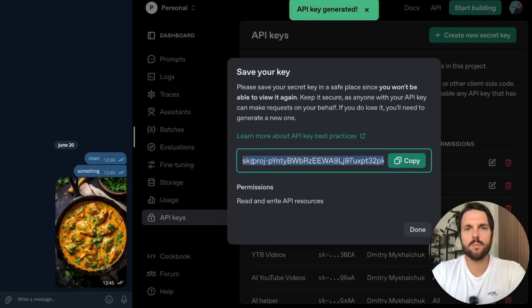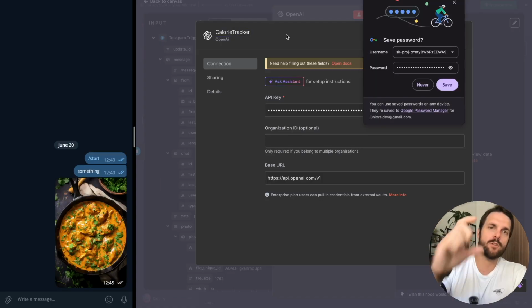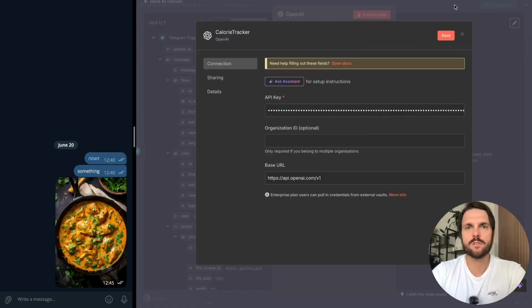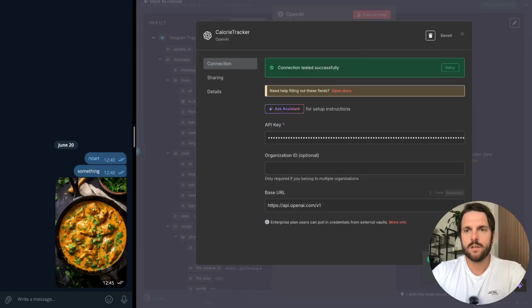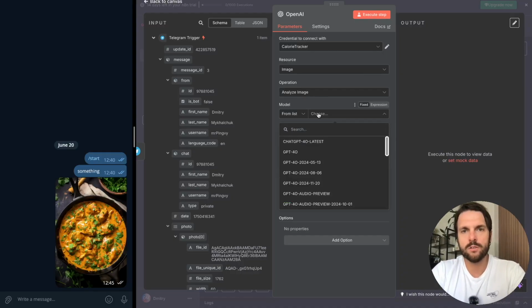In a while, I'll be able to copy this key here, return back to my workflow, paste it here, and name it Calorie tracker. So I will be able to distinguish the usage of my tokens based on different projects that I'm doing. Save it, and connection tested successfully. So I'm ready to go. What else does it require from us? It requires us to choose a model, and let's use the latest ChatGPT. I think that's the best choice.